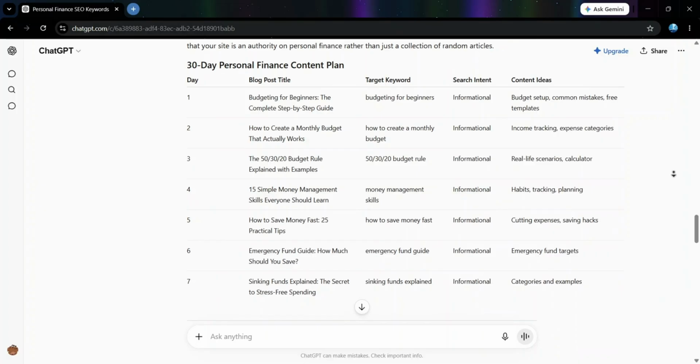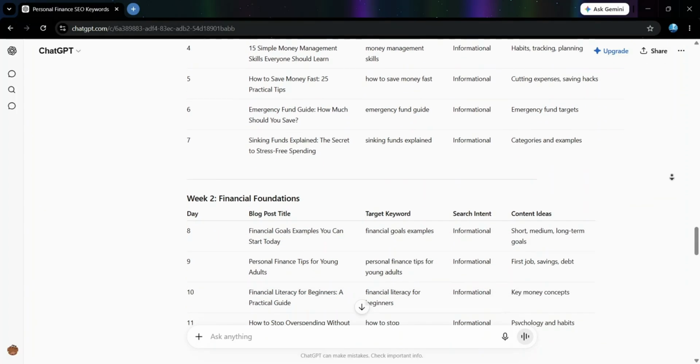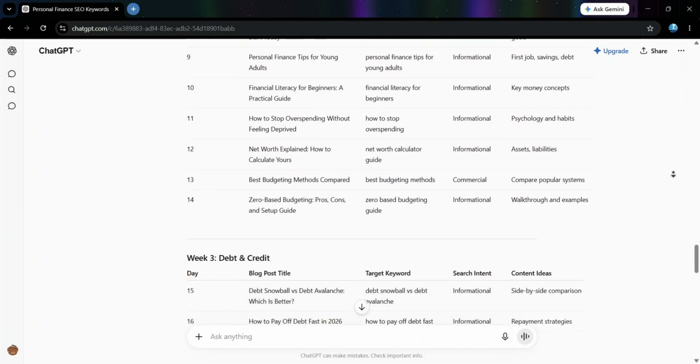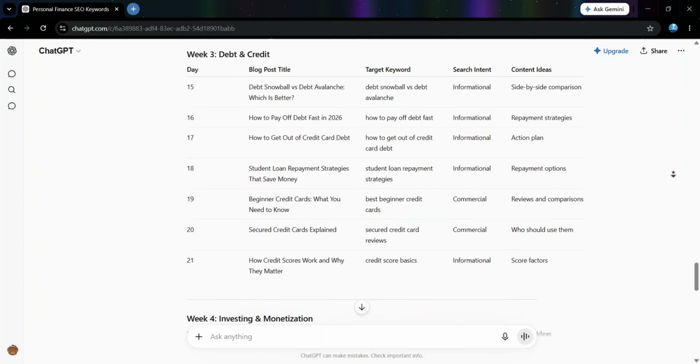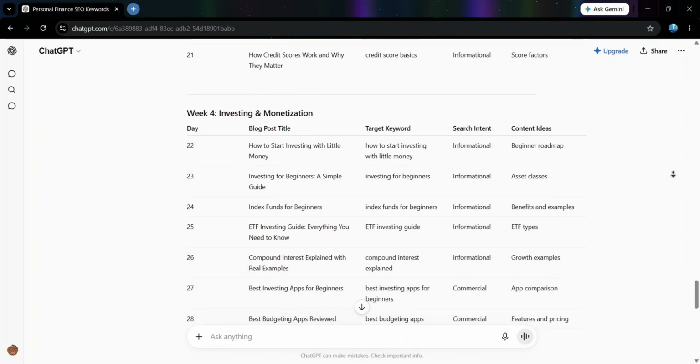It populates the plan week by week, covering week 1 for budgeting, week 2 for financial foundations, week 3 for debt and credit, and week 4 for investing and monetization. It schedules unique blog titles and SEO details for all 30 days.